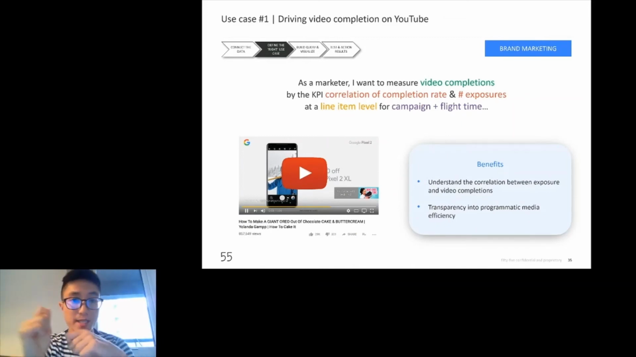So once you've started to get a better idea of exactly what area you want to look at or analyze, then you'll need to really drill down and hone in on your specific use case. A common tool or technique we use is to write out that entire use case within a specific sentence. So, for example, as a marketer, you're looking to measure video completions by looking at the correlation between completion rates and the number of exposures that a specific user is exposed to for a certain line item.